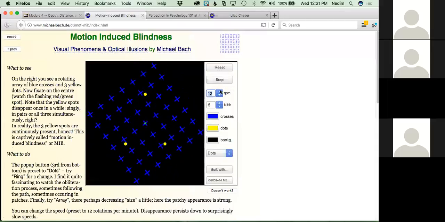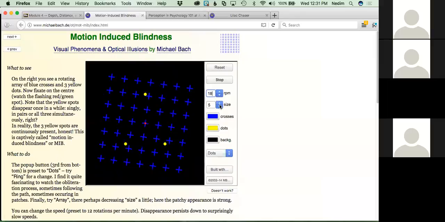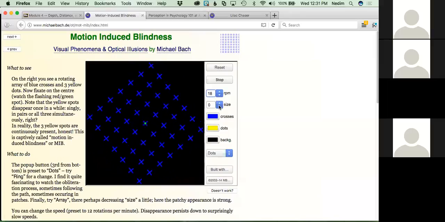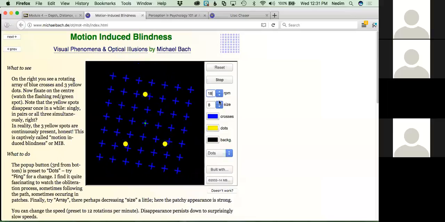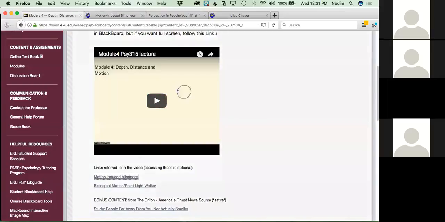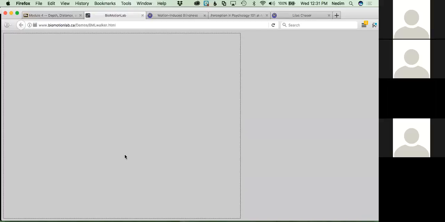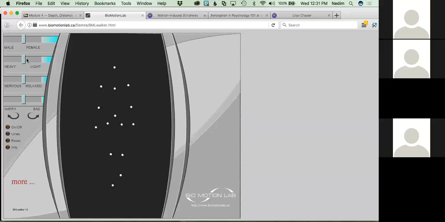But again, it's interactive, so students can play around to see how changing the speed or the size of the dots or things like that affects what disappears. That's cool. And then this is a free resource that requires Flash. So again, point-light walkers, and again, this one's interactive, so female, male. This is just making the point that with very sparse information, we can make a lot of inferences about people based on movement patterns and stuff like that.